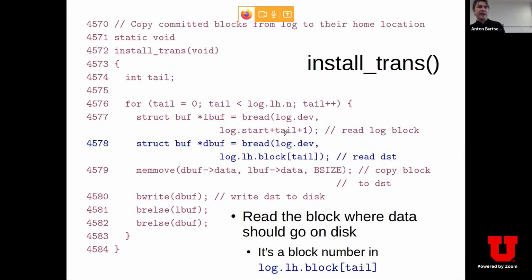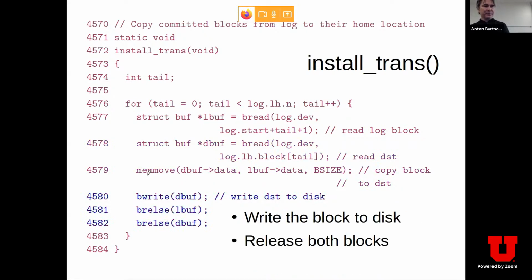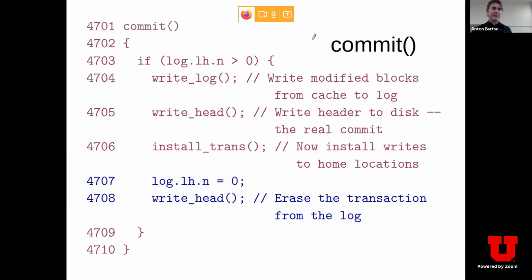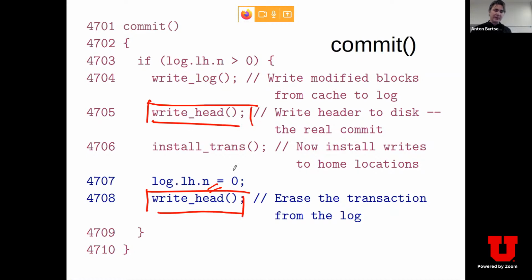Again, you ask, what's my block number? This might be block number 77, as we said. You got them both with the bread function. You copy the data in memory, and at this point, you write the data block and release blocks, both data and log blocks. So essentially, you did the write into the actual disk area. At this point, it's time to commit. You set the log header to 0, the number of transactions to 0, and you do the same write head function again, meaning that you simply update the log header on disk.